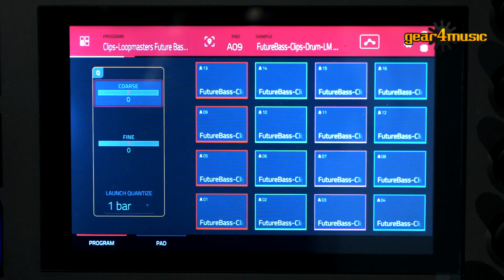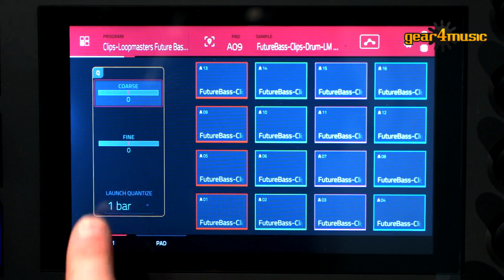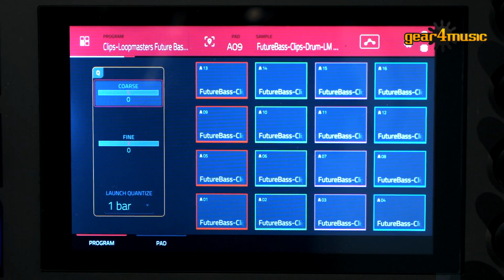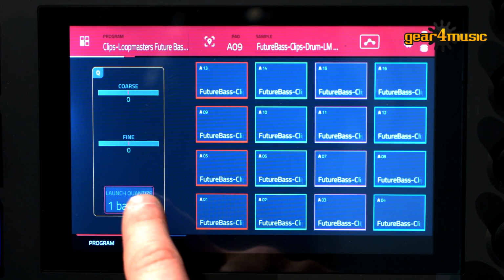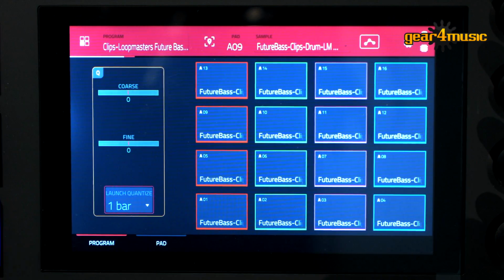So what I can do is I can set up my launch quantize. And what that means is if I want all of my clips to launch 1 bar or 2 bars, etc., I can do so. So I simply just use my data wheel here, and we can change that. We can turn it off and do everything in real time. I've got it set at 1 bar, which is fine.